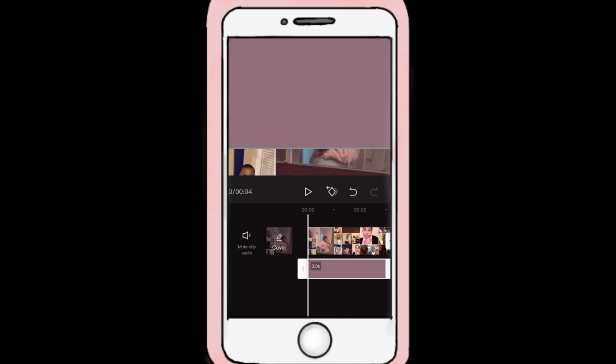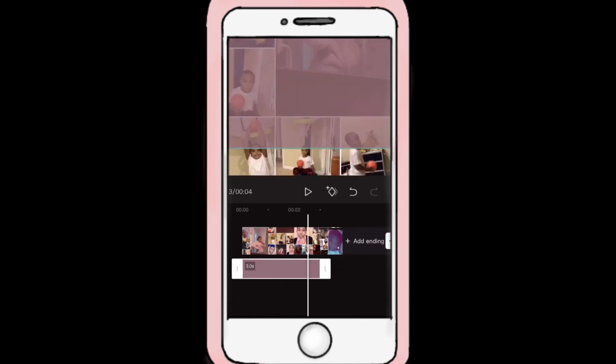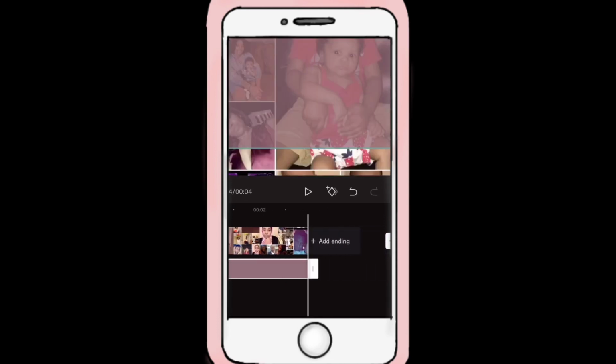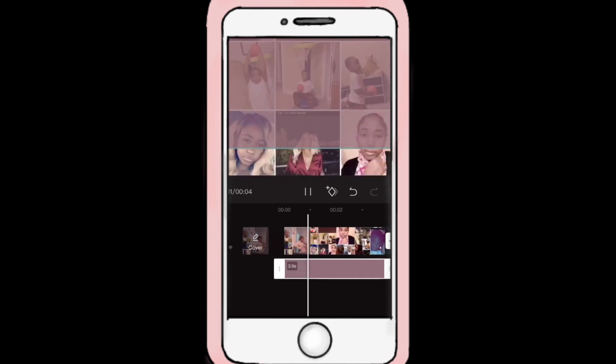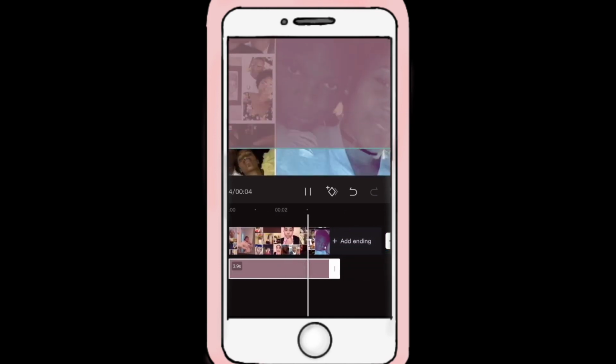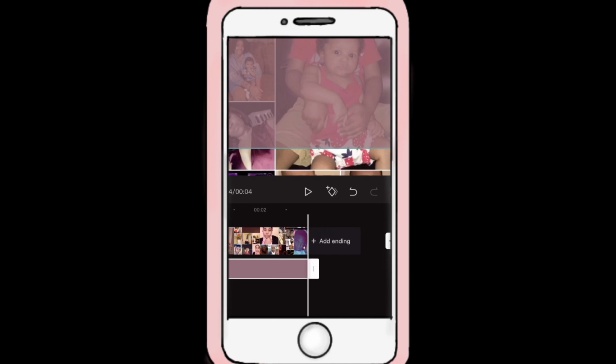You scroll at the bottom until you see opacity, and then you adjust it. As you can see, as I'm adjusting it lower, it gets more transparent. So that's another hack. You know, there's different techniques to doing different things. But yeah, the way that I showed you on Phonto, it did not work. So we had to adjust the opacity on CapCut.